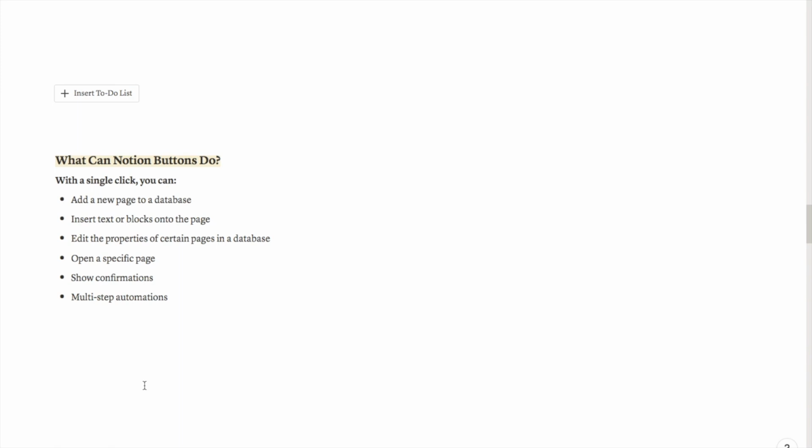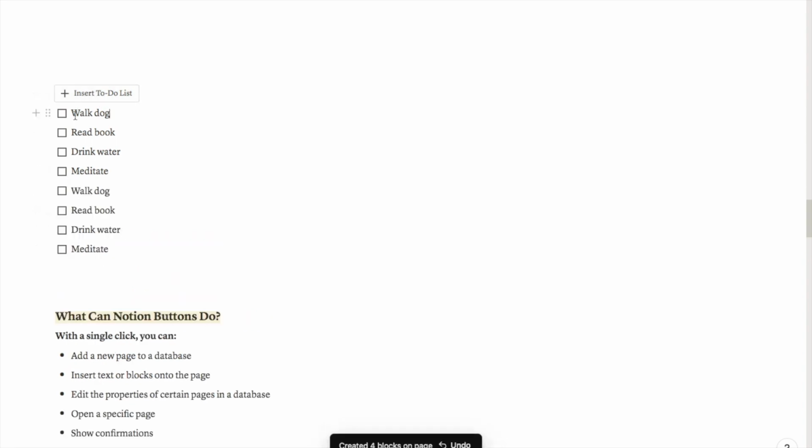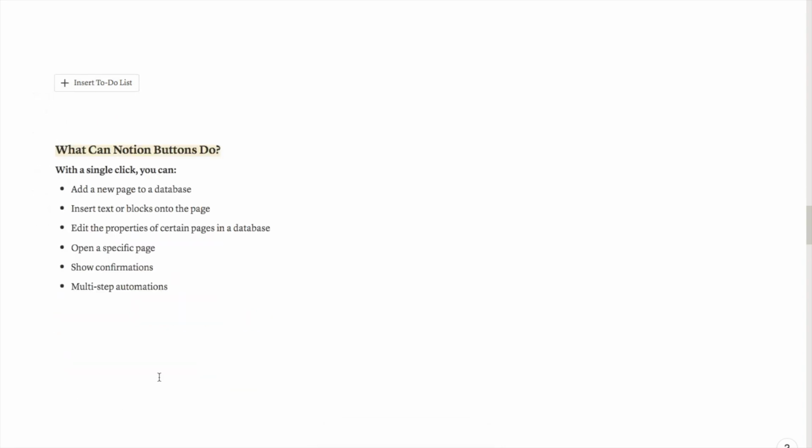So in this video, we're going to explore Notion buttons, exactly what they do and how we can use them. So here's a quick example of a button. This one is a really simple button where you click the button and it will insert a pre-made to-do list. So every time I click this button, we will get the exact same to-do list. So this one is actually a very simple button.